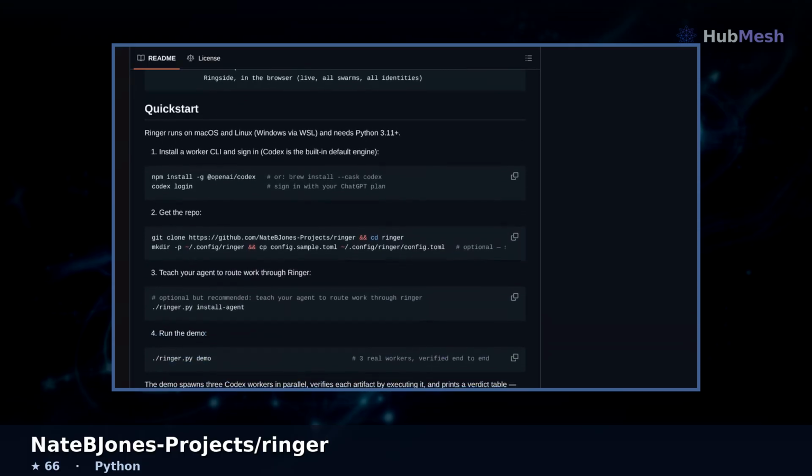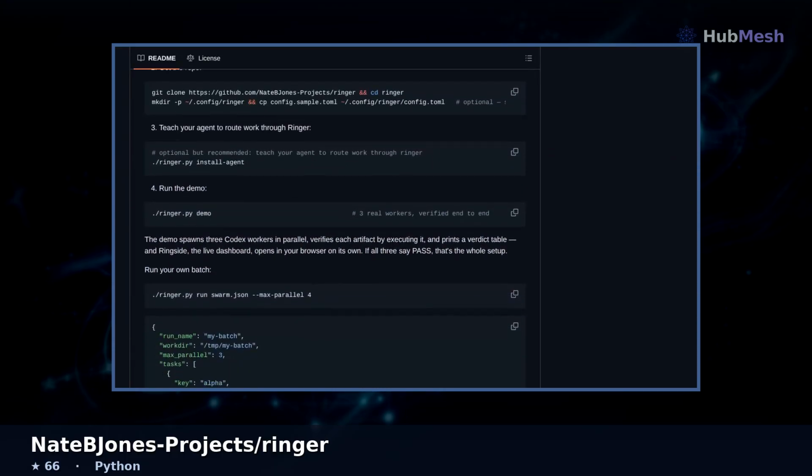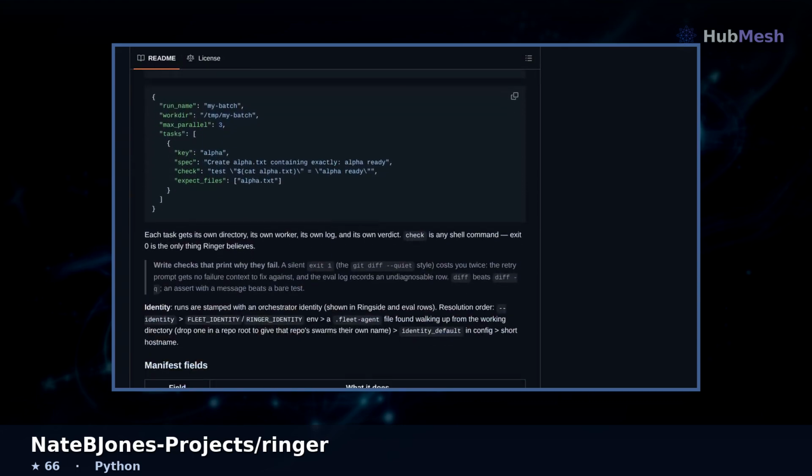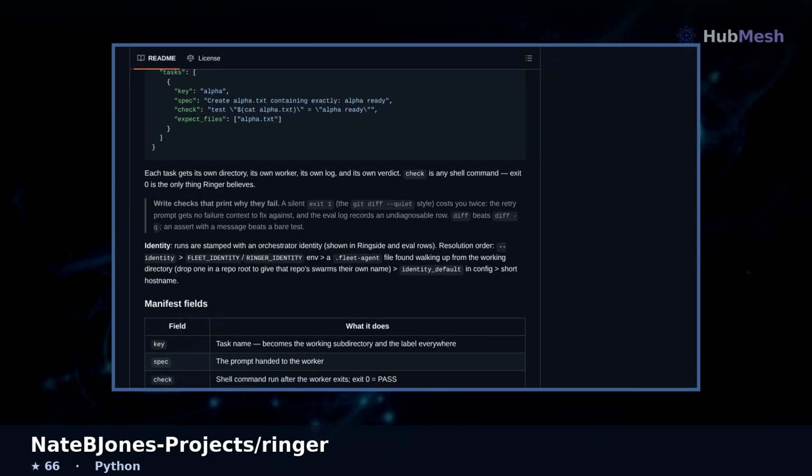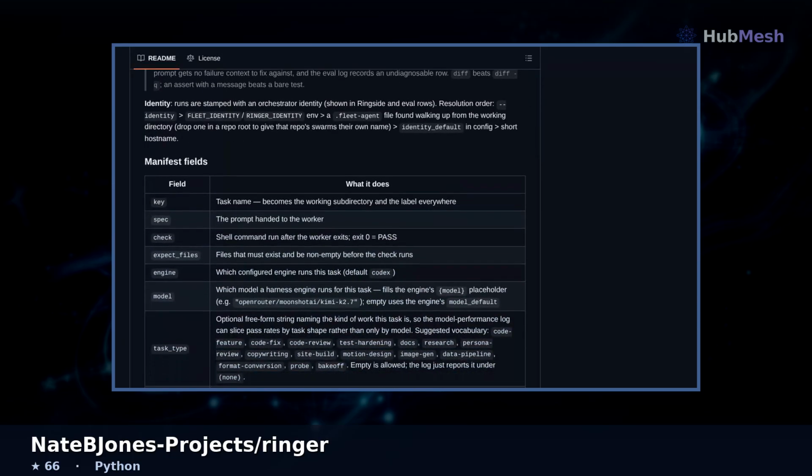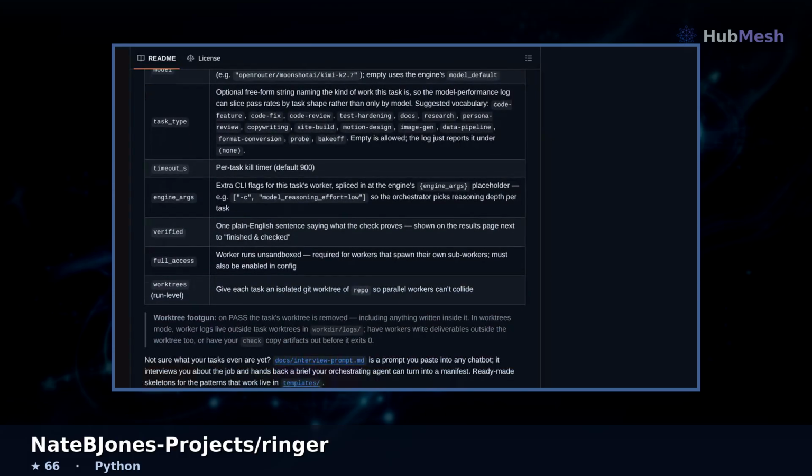Quick Start gets you up and running with Ringer in no time. Lint ensures your code meets quality standards with ease. Make Your Agent Actually Use This shows how to implement Ringer effectively.